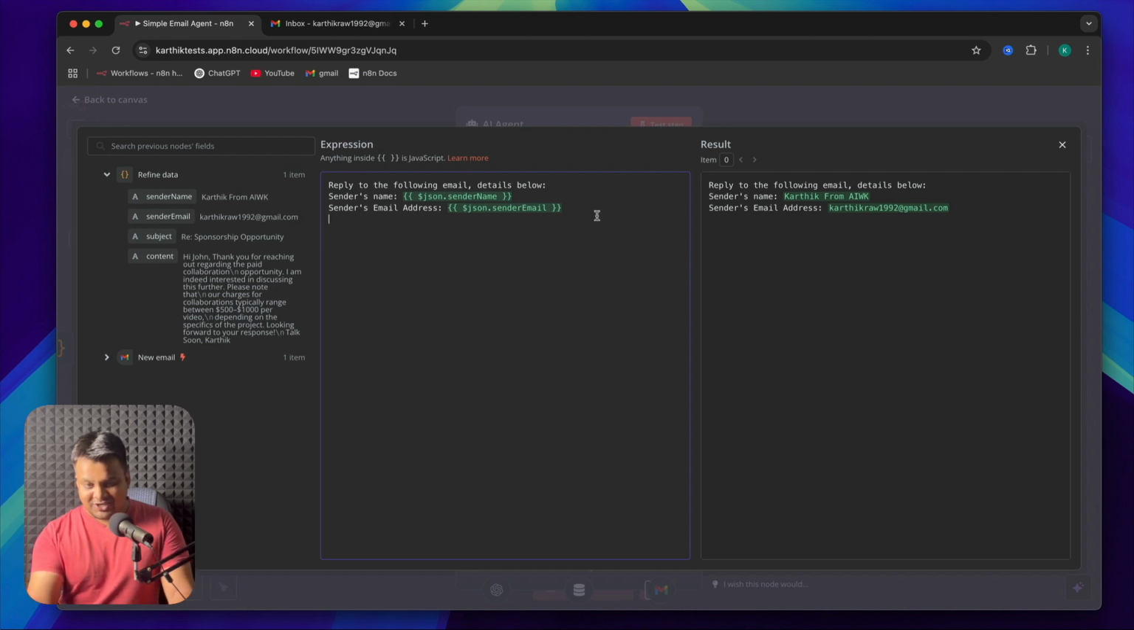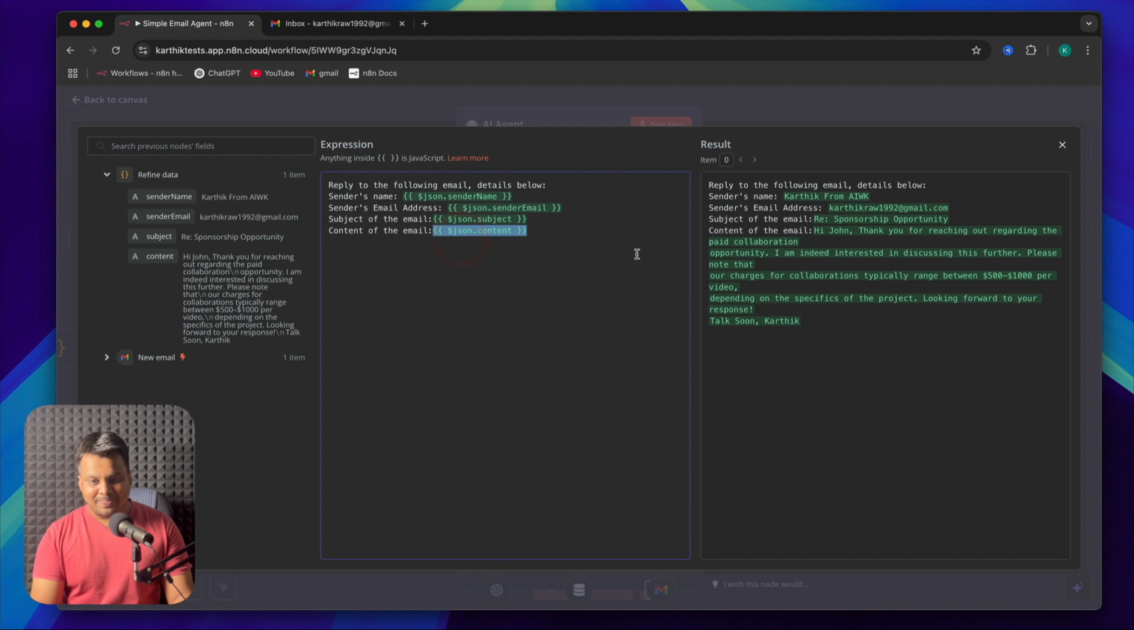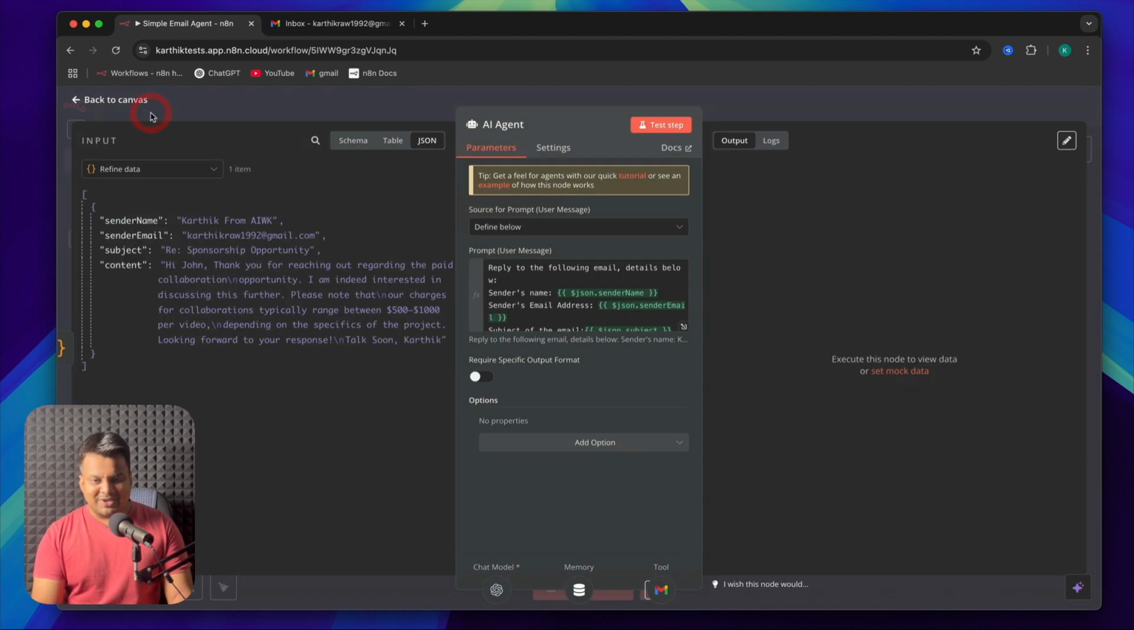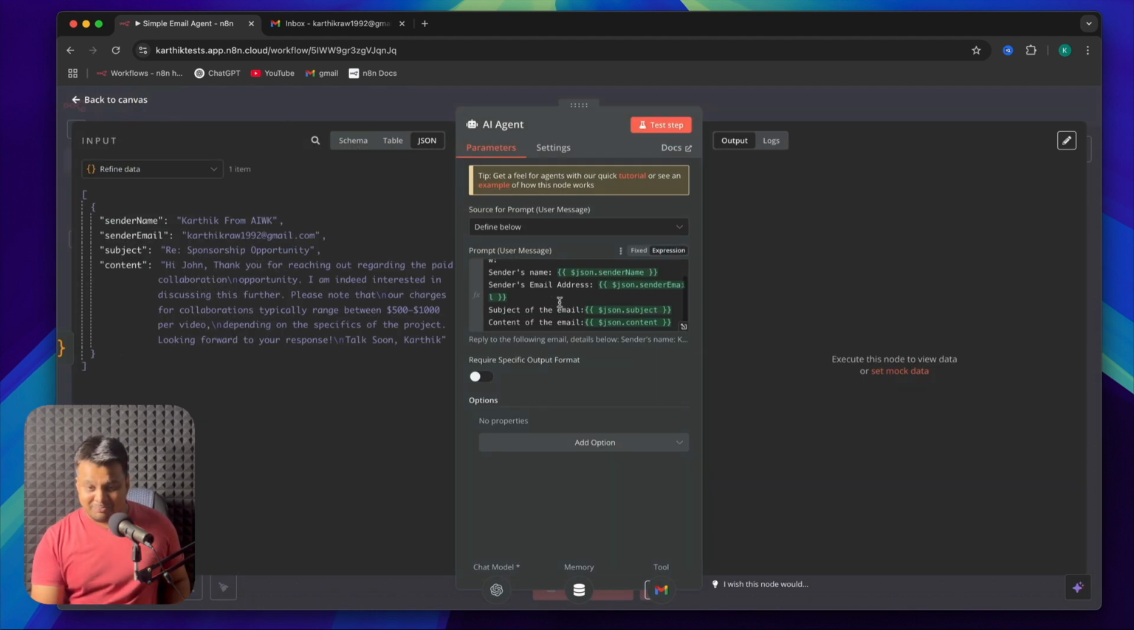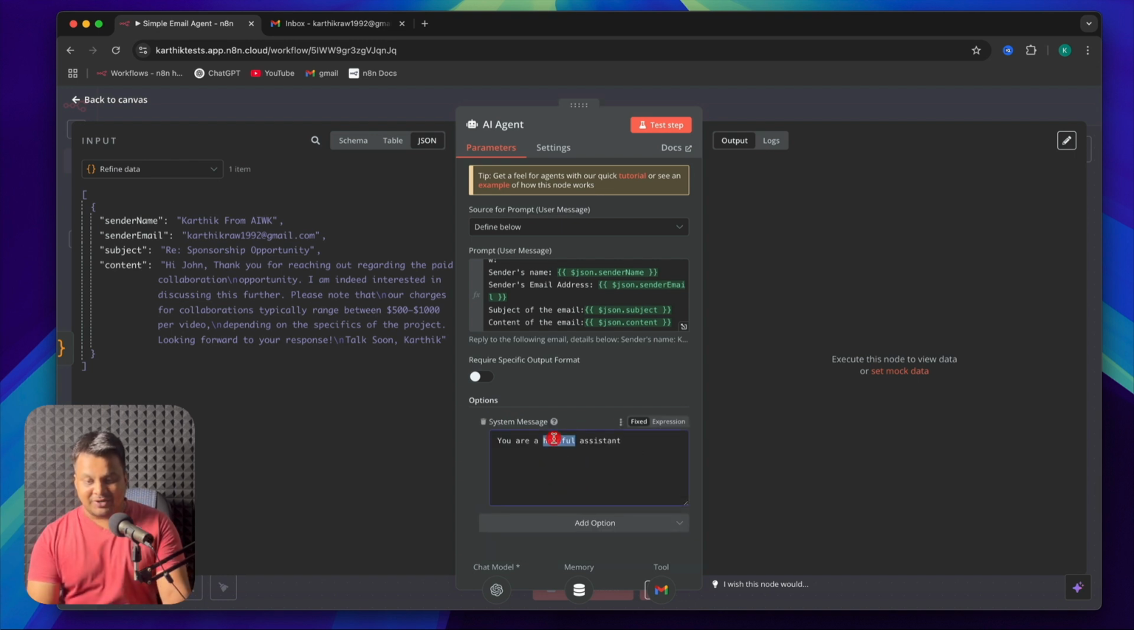We send sender's name, sender's email, give it subject, and I'll click and drag the subject in here. Content of the email. I'll click and drag this. Okay, this is a base level configuration. So this is the base prompt, or basically this is the task that our AI agent has to fulfill. I'll click on add option. I'll click on system message. You are a helpful, let's change this a bit, email assistant. I'll say your tasks are below. We'll get to that in a bit.